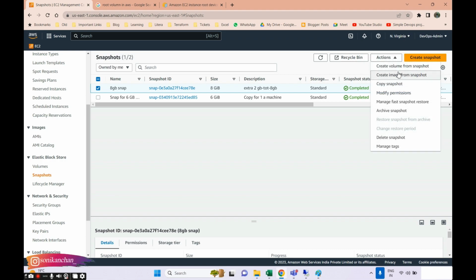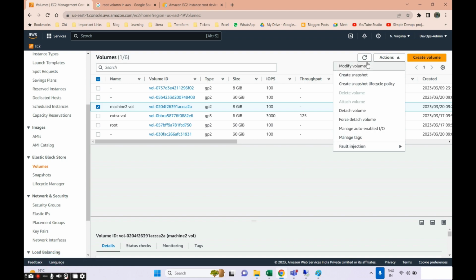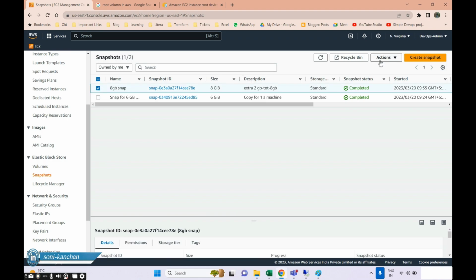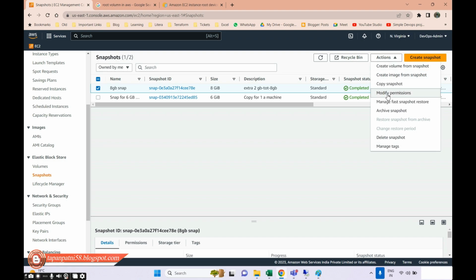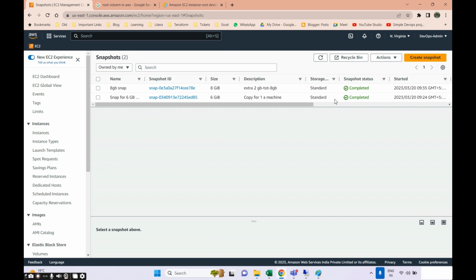Now under Actions, we have create volume from snapshot, we have a copy option also, and we have modify permissions also. What does it mean? If I want to share this volume with another person, I will not get any option here. But if I want to share the complete data with you, either Jasmeet or Ashwati, I will go to Actions and modify permissions. Under this, I will add the account ID I want. If I add your account ID, I will be able to share that snap with you. We can't share a volume; we can share a snap with another account ID. Okay, this is one part.